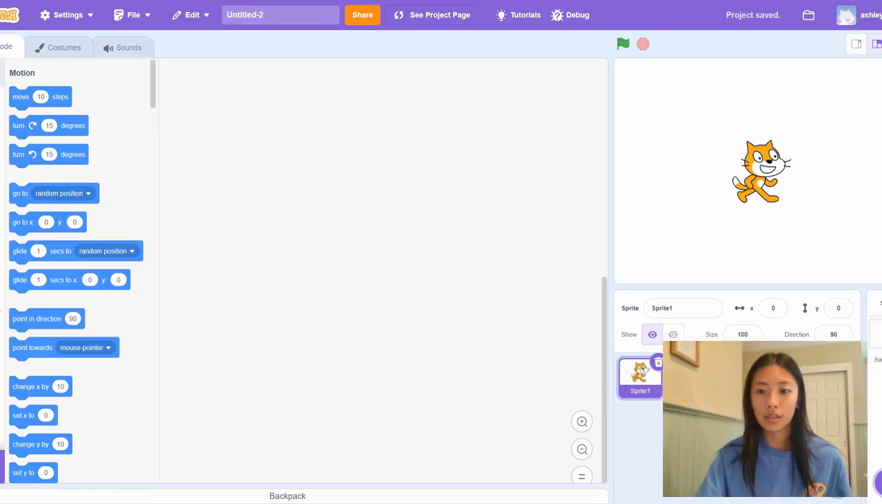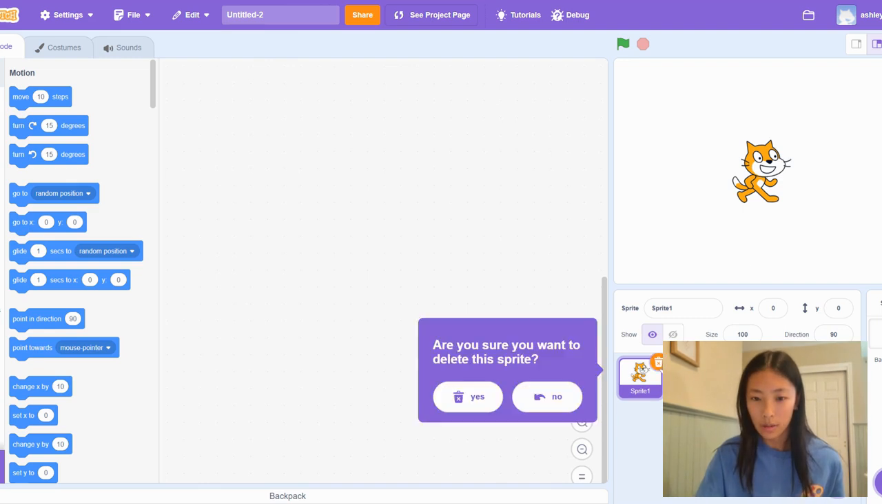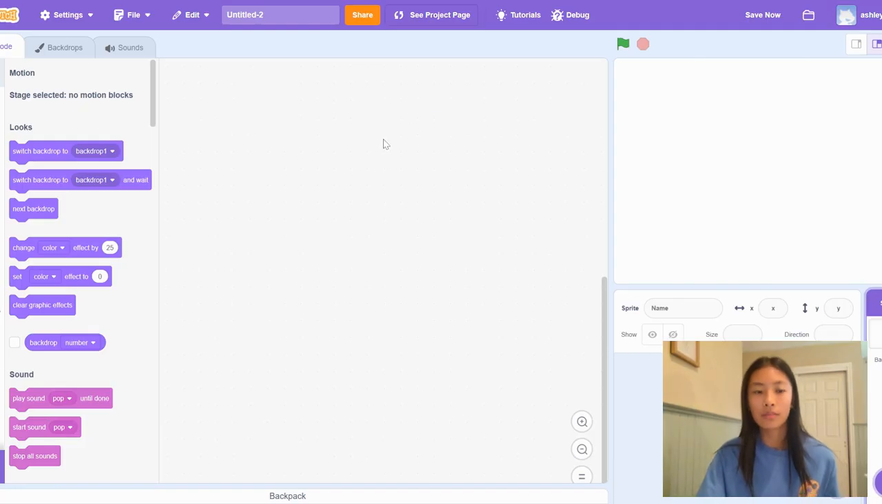And so this is our project. This is what coding in Scratch kind of looks like. And every time you create a project, they give you a default sprite, this orange cat here, but we don't need it, so we can just delete it first. So click the trash can and click yes to delete the sprite.